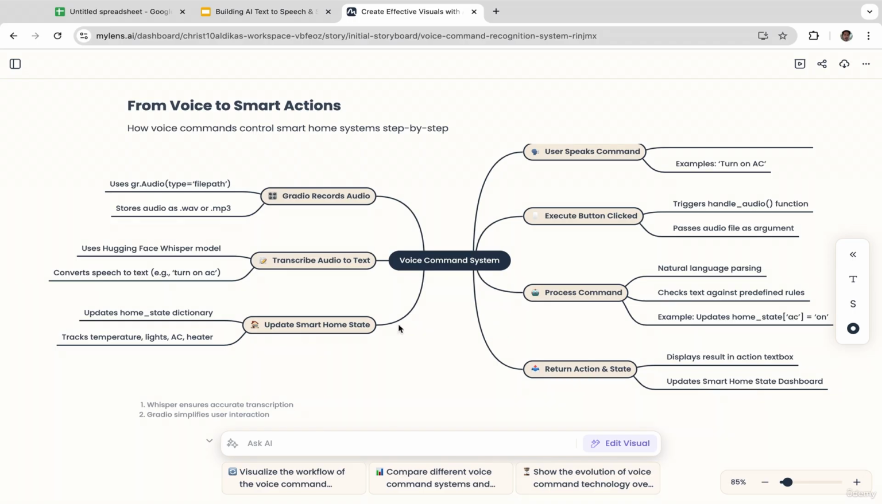Let's move on to the last step, return actions and state. In this step, the system is going to display the result of the command in the text output box. For example, initially the temperature was 19 degrees Celsius. And you use the microphone and say the command, increase the temperature to 20 degrees Celsius. So now the temperature displayed on the dashboard is 20 degrees Celsius.